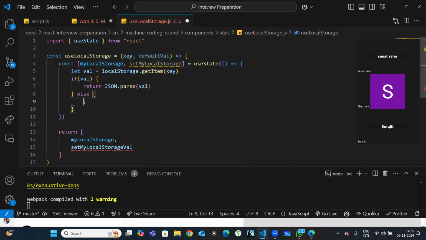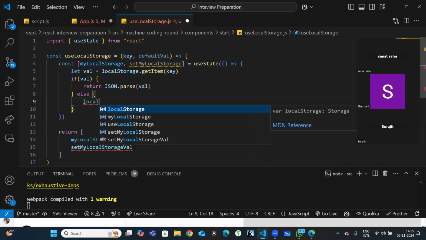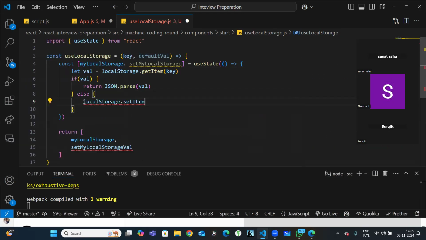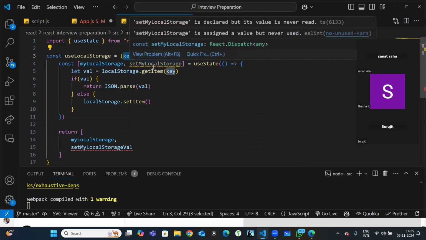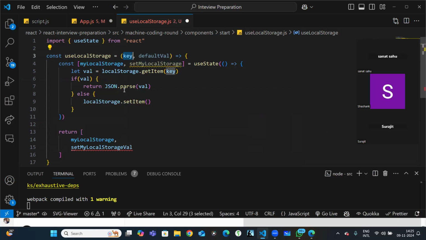Which means that what I have to do is localStorage.setItem, because there is no key in this format right now. That means the key-value pair is not there. For that particular key, there is no value, or that particular key is not there at all. So here I'm saying if that particular key has some value, then return the value. And this value will be stored as the initial value of my local storage.